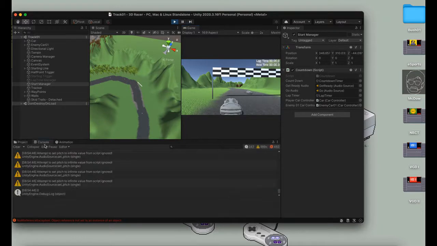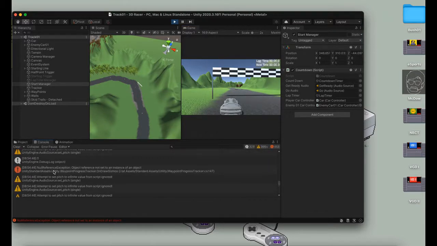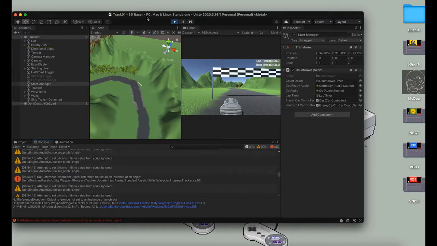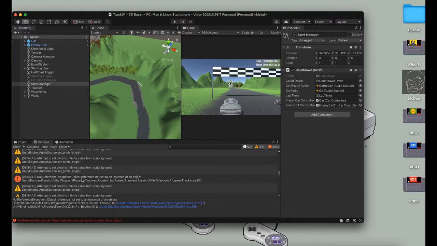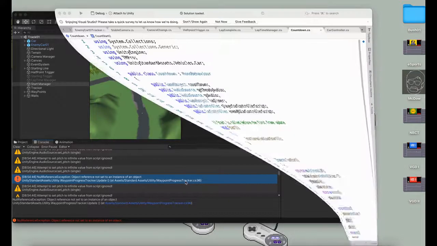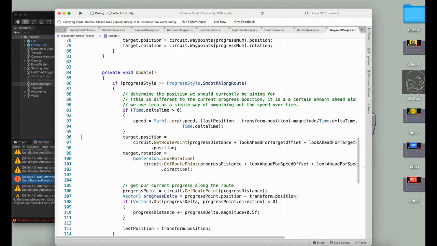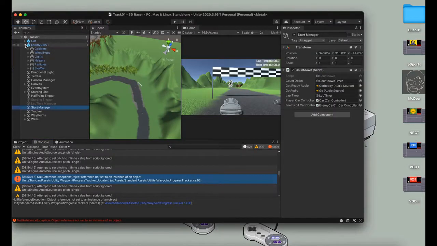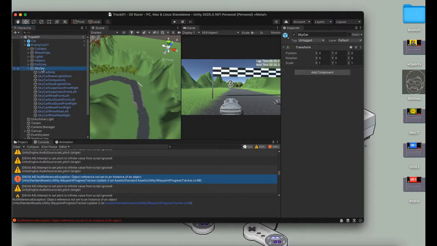Okay, now I am getting a null reference exception here, and it's for the progress tracker, which I noticed was coming up on my other project too, but I wasn't able to really figure it out. It's line 96: target dot position equals circuit. So there's a circuit functionality here on the enemy car. So was it under Sky Car? No. It's under colliders, I believe, or helpers, sorry.